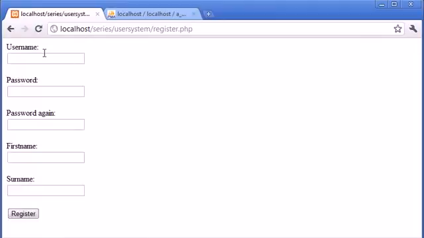So let's go and preview our page. Let's refresh the page. Okay, so we've got this basic form separated down. It doesn't look very nice, but we're going to make it do its job. We are going to require all fields. We've got username, password, password again, first name and surname.